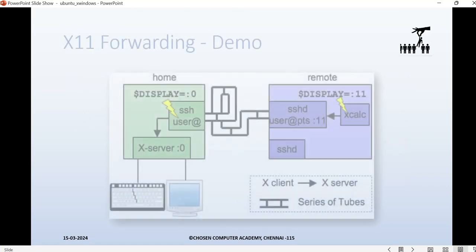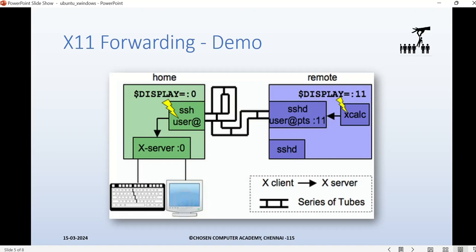Okay, so let's see the steps, detailed diagram here. So look at the diagram here. So on the remote side, that is on my VM side, I have my SSH server which is going to be running, and there are multiple applications. We can take an example of XCALC or XClock or XEdit. So the multiple X based applications which are capable of displaying their content onto a remote display. So those applications are running over there.